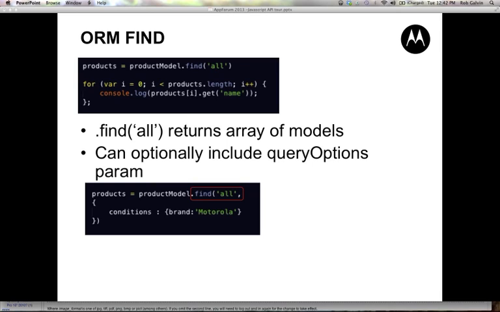You can also optionally include a set of query options as a parameter. So if you wanted to not return all of them, but you wanted to provide a certain subset of those, the second parameter for the find method is query options. In this case, it's an object, and there's a couple of different query options. I'm only showing one of them in this example called conditions. So conditions is part of the query options. In this case, I'm saying when brand equals Motorola, only return those products that match this condition. And again, this will return an array of objects.